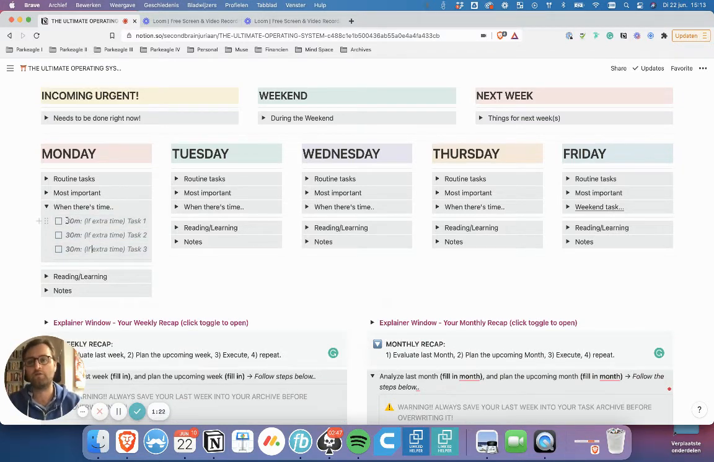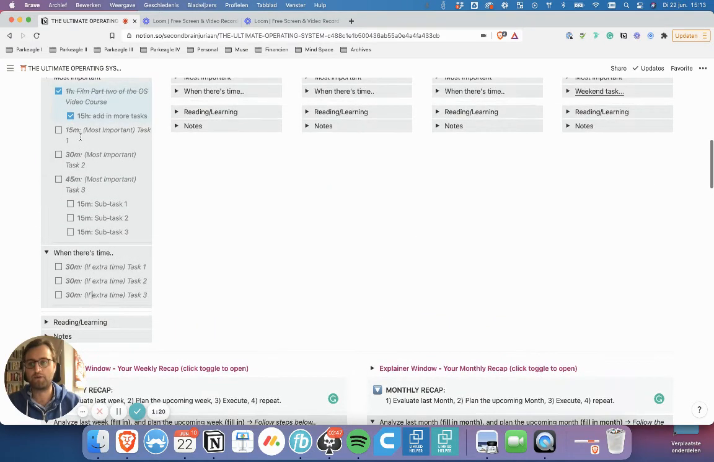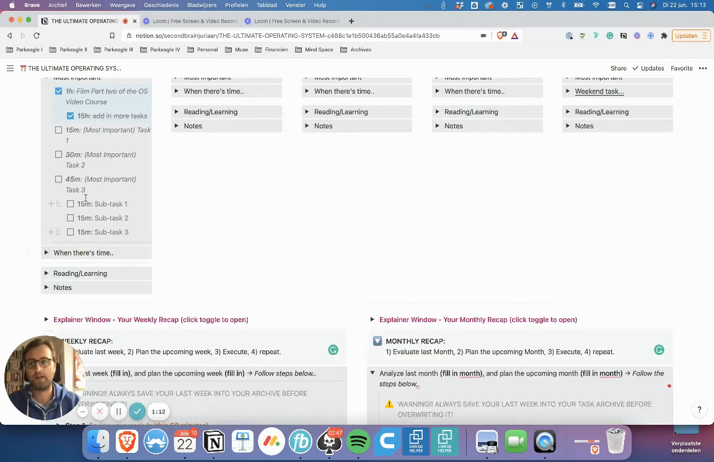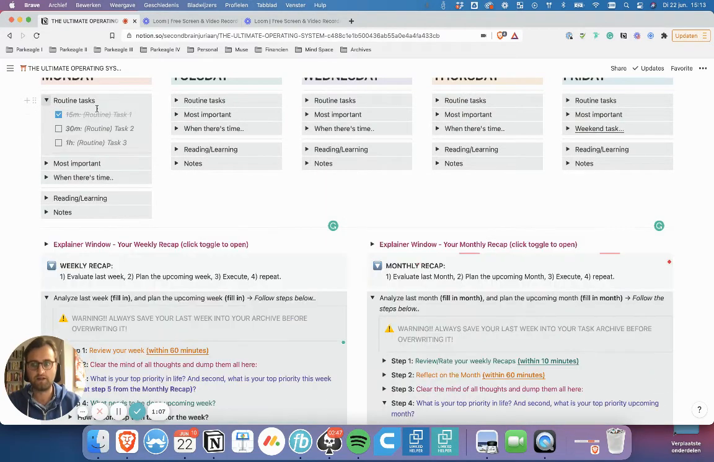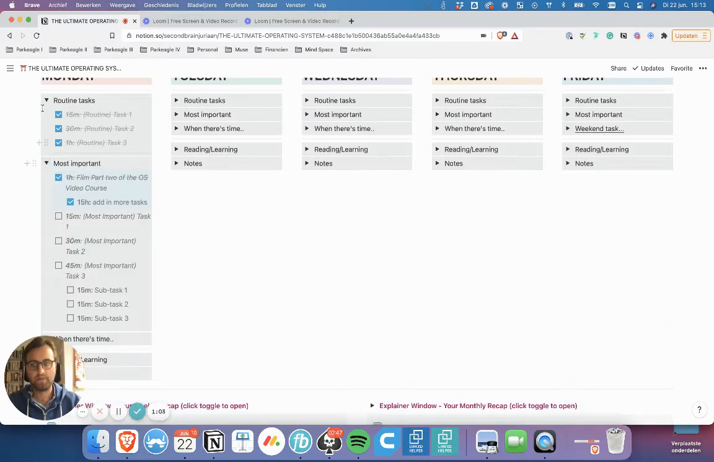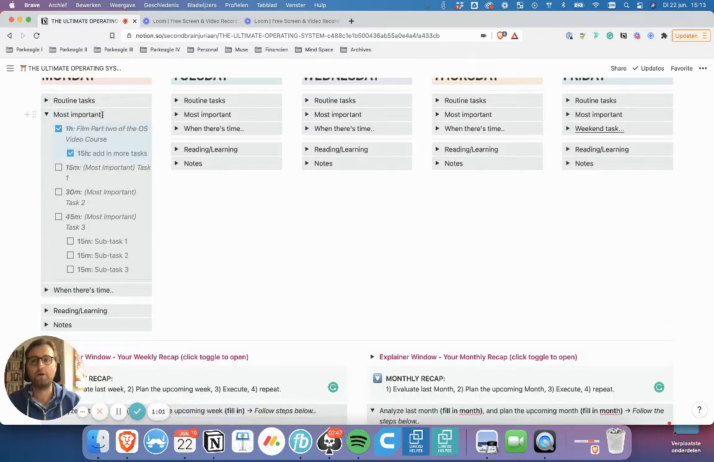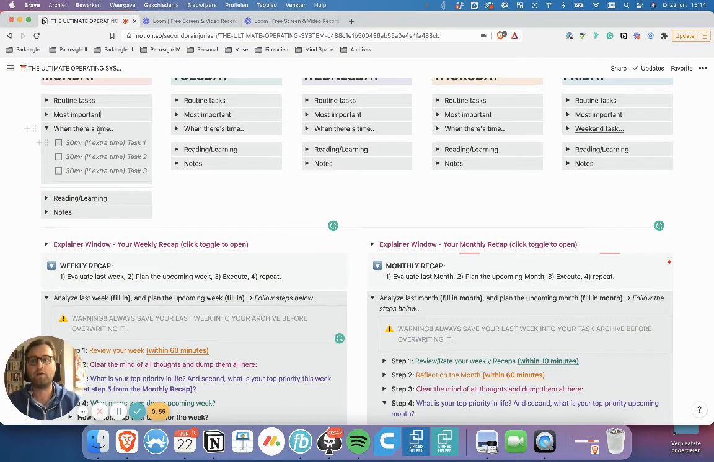Or what I like to do after I have the most important task done, I always think of, okay, if I have time left for Monday, what else would I want to do? I fill those in here, always keep them closed, always focus on that what you're doing. So routine task, only keep that open, finish all of those, close it down, go to the most important ones, finish all of those, amazing, and go on to when there's time left.